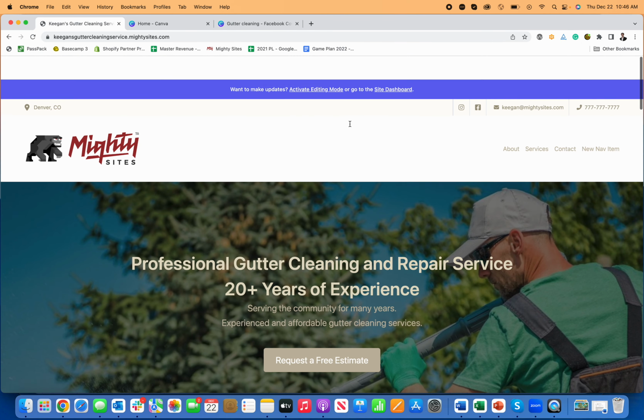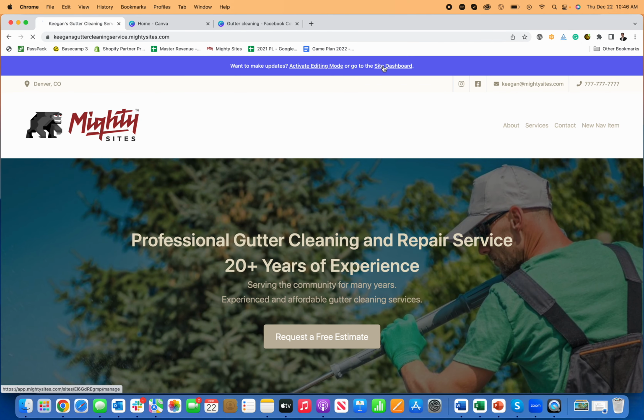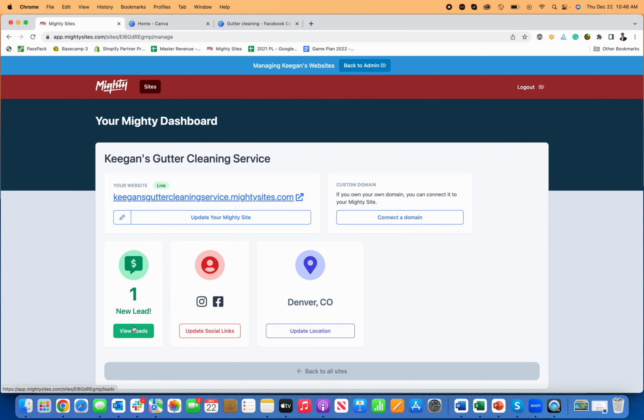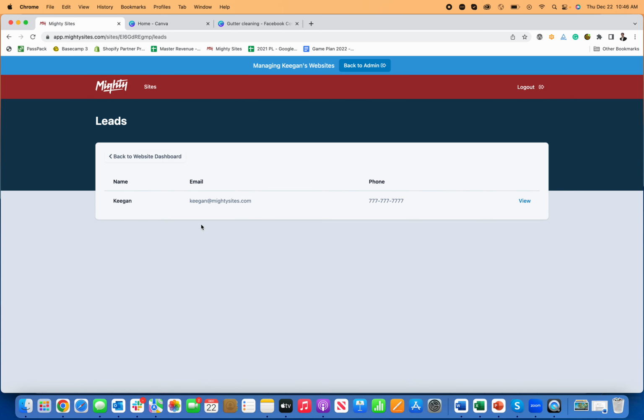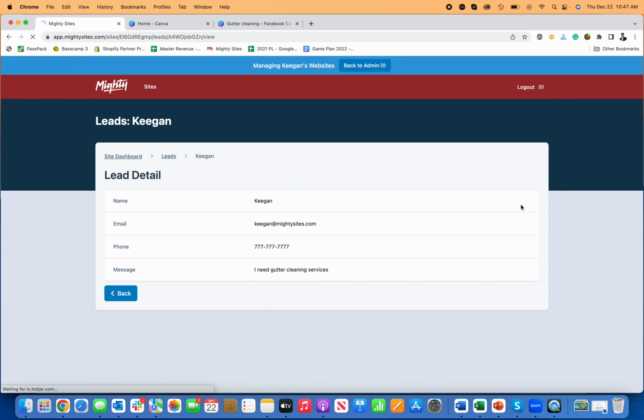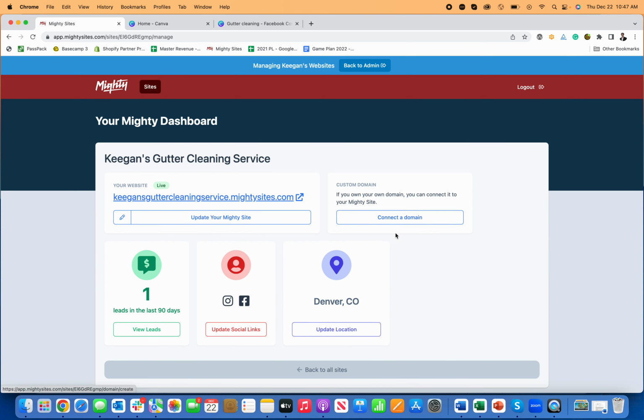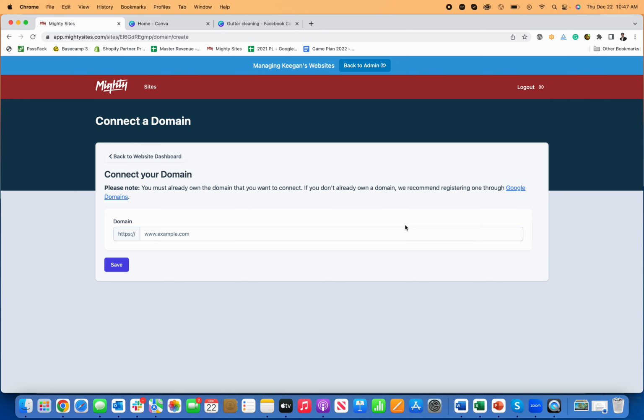And so now I see a simple, clean website, and now if I go to my site dashboard, I see that I've got a new lead. So you'll actually get an email letting you know you have a new lead, which is somebody filling out that form on your website. And you can come here and get all their information and be able to contact them to close the sale for your business. And then if I go here, it's easy to connect a custom domain.